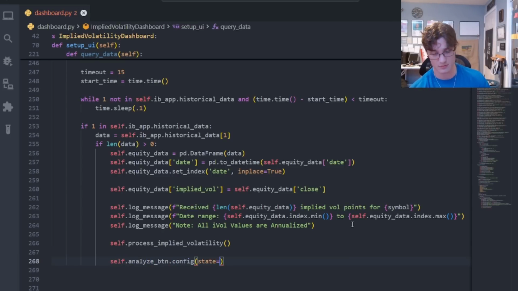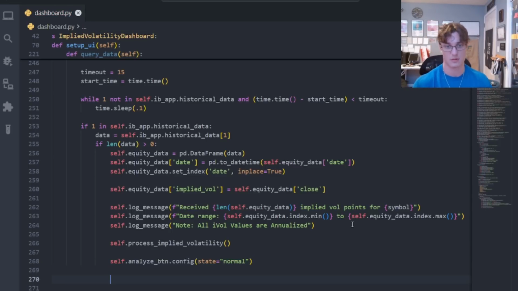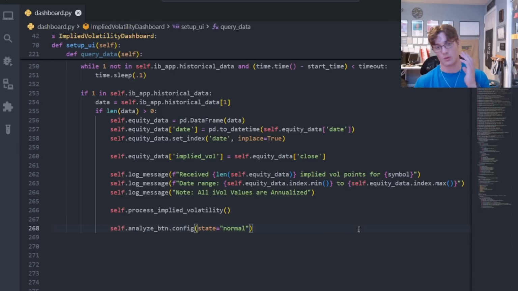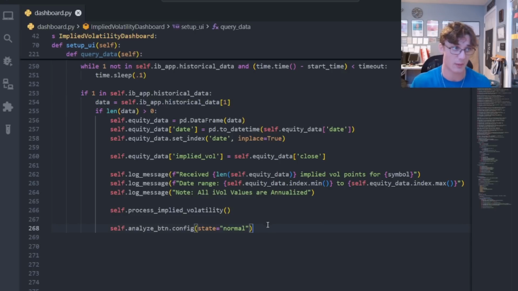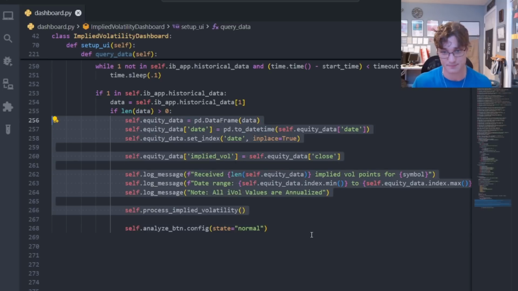And now, well, actually, we already have the button. So all we're doing is modifying the state rather. State is normal. Okay, so remember, we're going to leave the analyze button disabled until we are certain we receive data. Here, we're certain we receive data because if 1 is in the historical data dictionary as a key, then that means the server responded with the data for that particular request. So we can go about enabling this button to analyze the data we received. Cool.